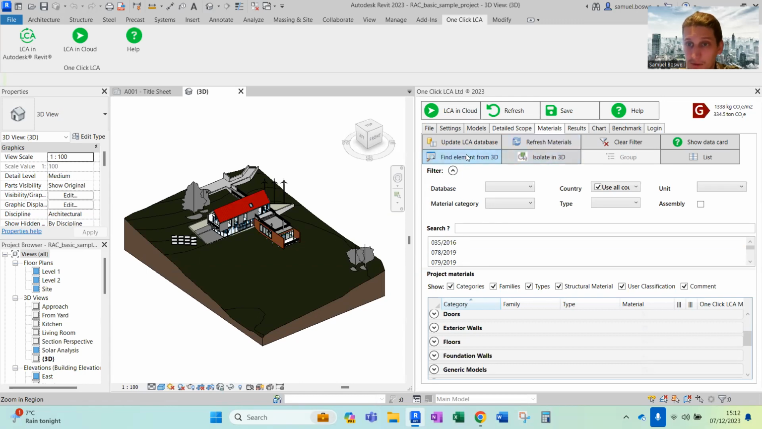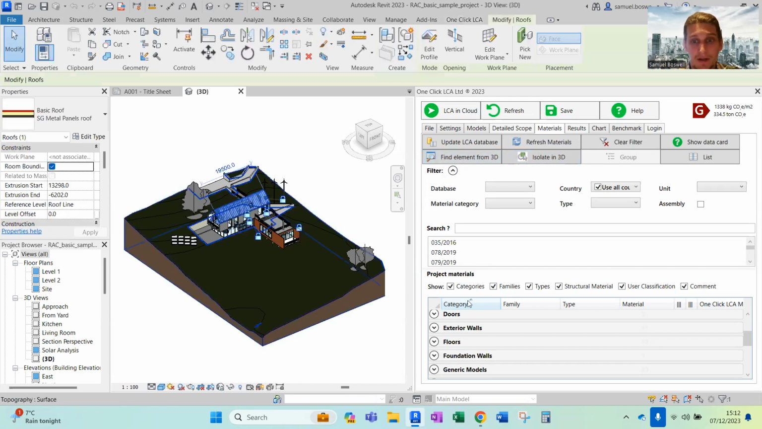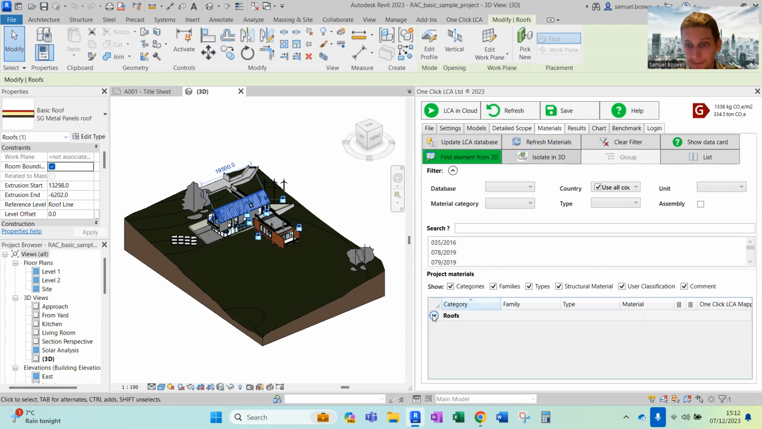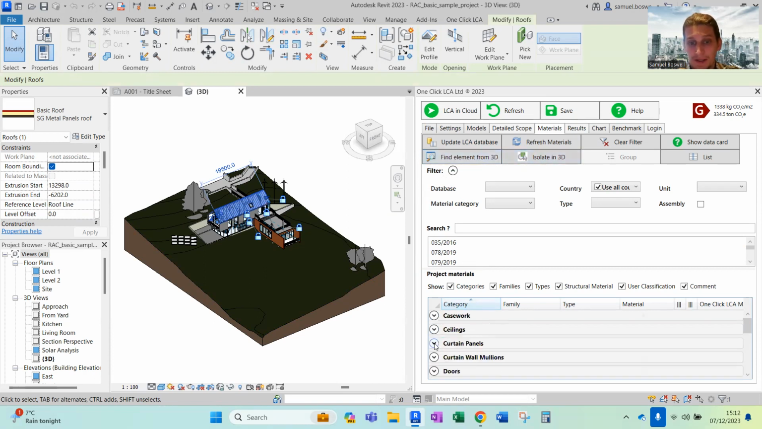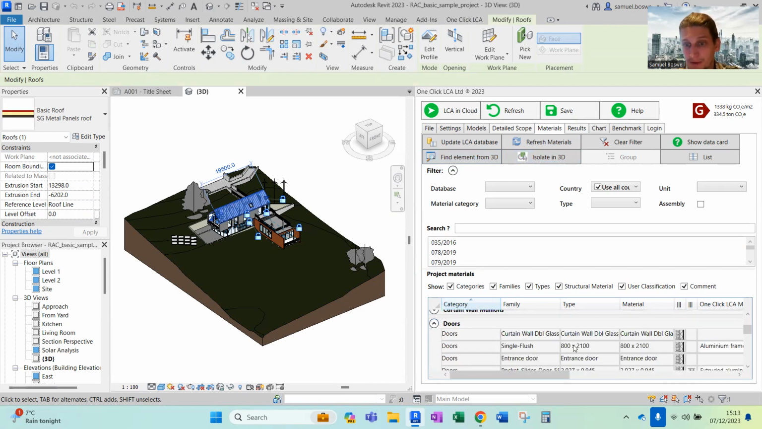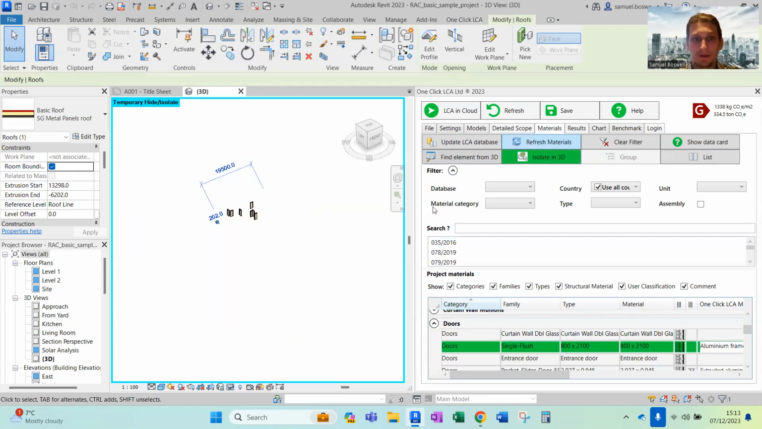And then we have these two useful ones here, which is find element from 3D. Say, for example, I want to search where this roof item is within this section here. I can click that, and then it will give me all the materials that are within that family type. But alternatively, I can do it the other way around. Say, for example, I want to search for doors. I scroll down and choose one of these and then click isolate in 3D. It's going to show me all the doors relevant to that item within the project materials.